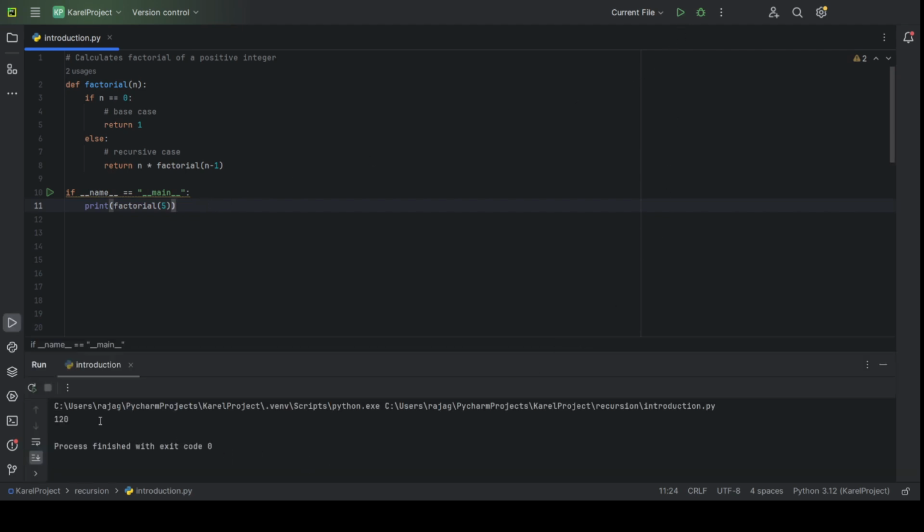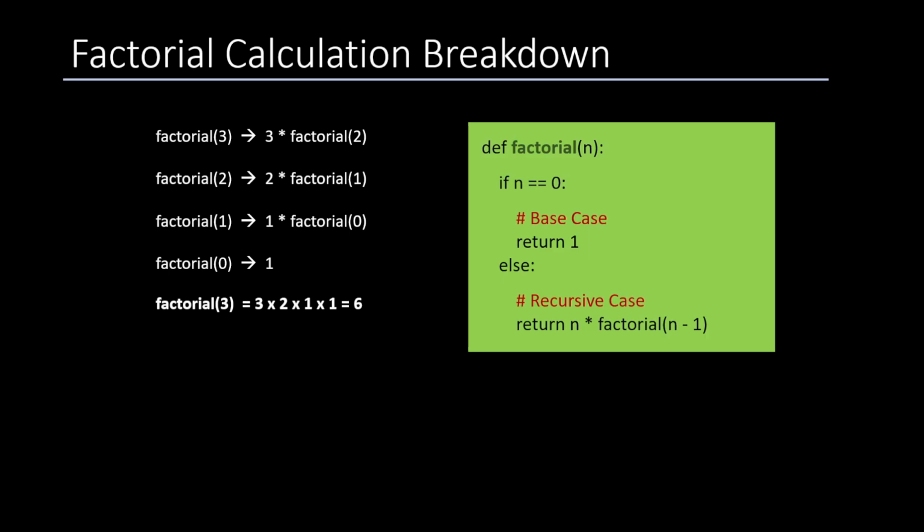As expected, we get 120 as the output. Let's take a simpler case of factorial 3 and see the step-by-step calculation. The function factorial 3 checks if n is 0. It's not, so it proceeds to return 3 times factorial 2.